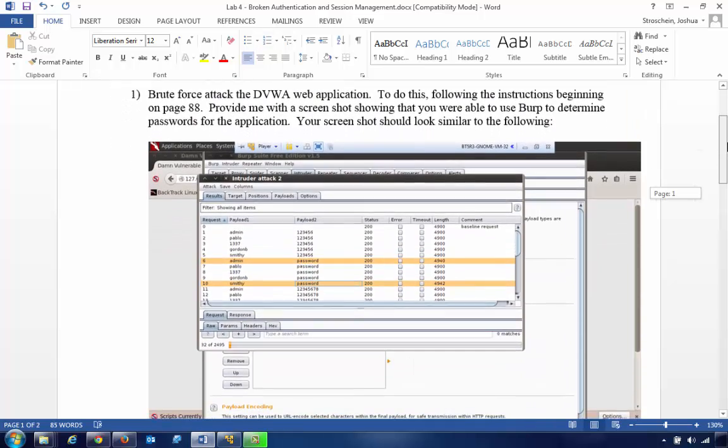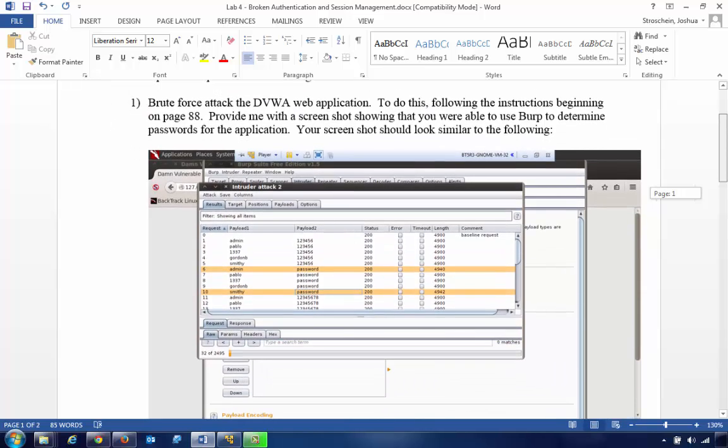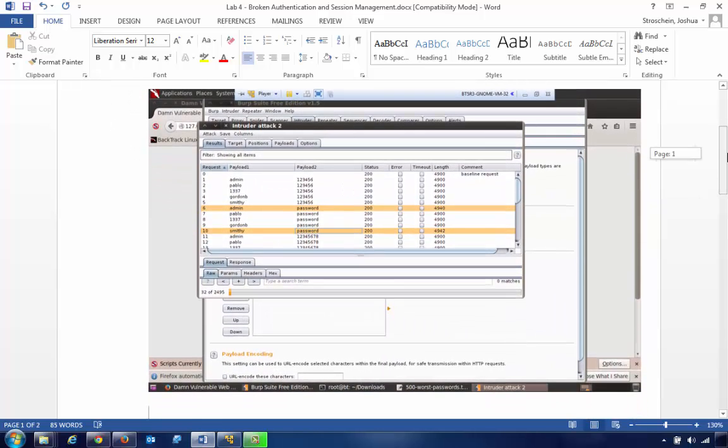With the first one, it starts on page 88. Read through the book, and the goal is to get to a point where you're using the Intruder feature of Burp to send a bunch of results to the application, and you're trying to find passwords. You can see here, this is a screenshot. I'm looking for something similar.